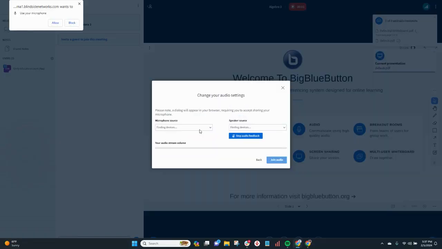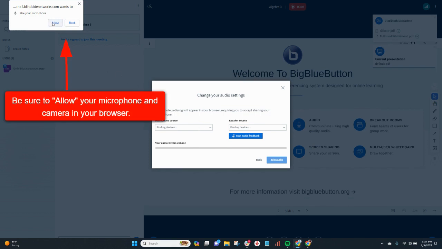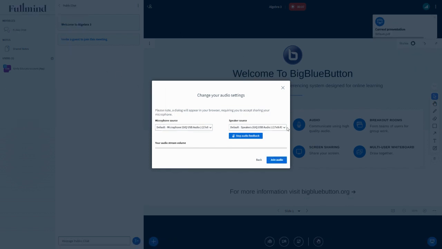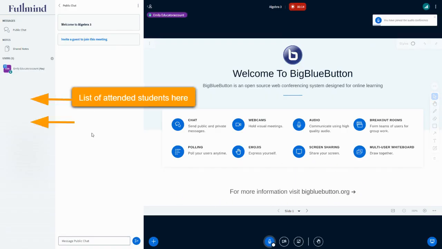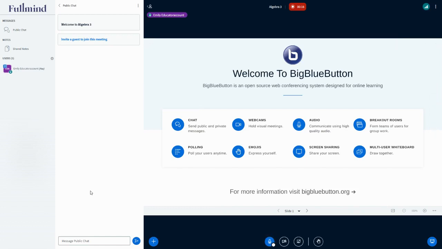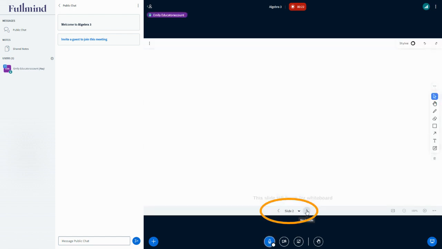Click Microphone, allow the microphone, and click Join Audio. Here you will be able to see the list of all your students in your class. You have a whiteboard you can use. Click the next slide here to view the whiteboard. You have tools here on the right at your disposal.